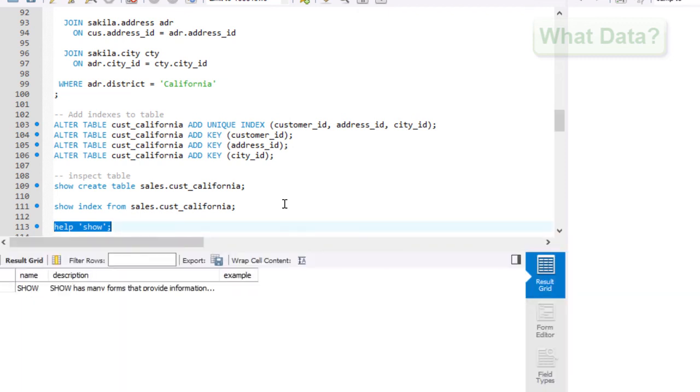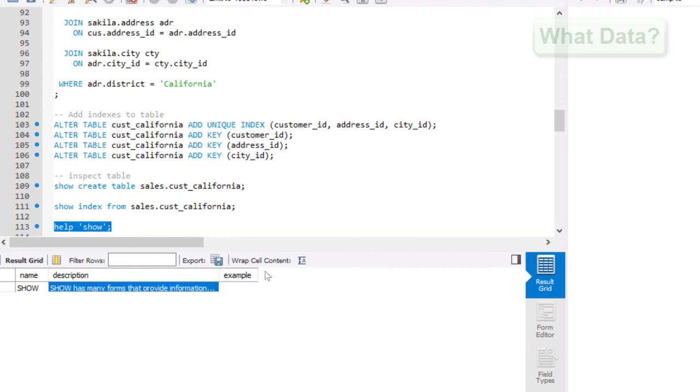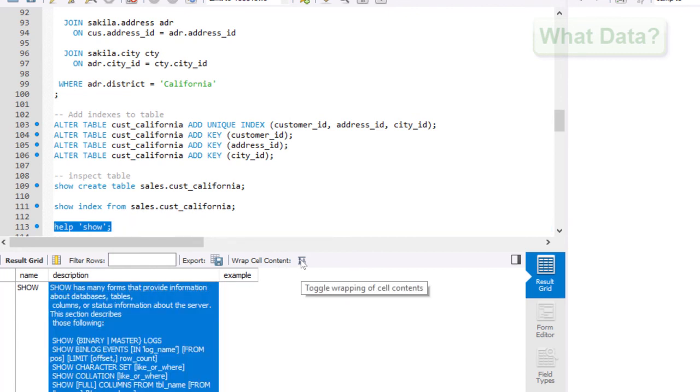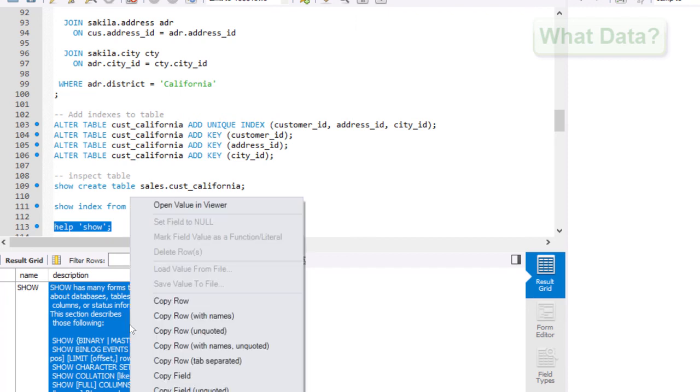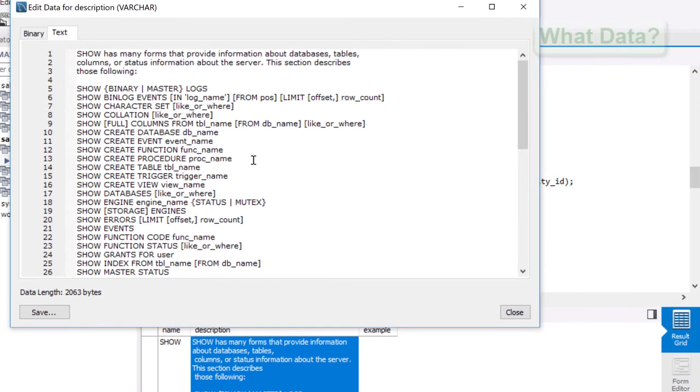I will go ahead and execute help for the show command, and as before, I will also want to wrap the text in the result window to show the full extent of the help for the show command. In addition to changing to the form view, which we saw in our last example, I also have the option to right-click on the value and open the results in a separate viewer window.